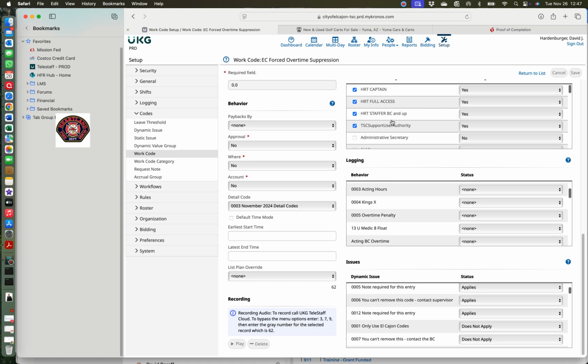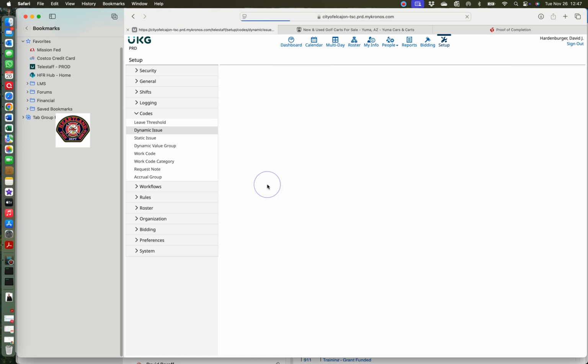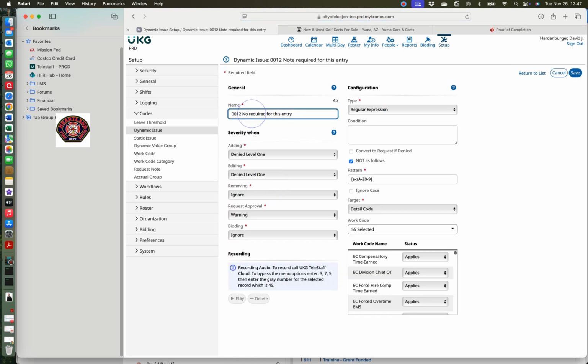And so what we're going to do with that is we're going to come over to our dynamic issues, right? We're going to clone this note required for entry, which you can see I did here, and I renamed it to 0012. And we're going to change it to detail code required for this entry. And we're going to have to put in a pattern. So it's just A through Z, capital A through Z, capital 0 through 9. And that pattern is just to basically capture anything in the work code. And then we're going to target detail codes.